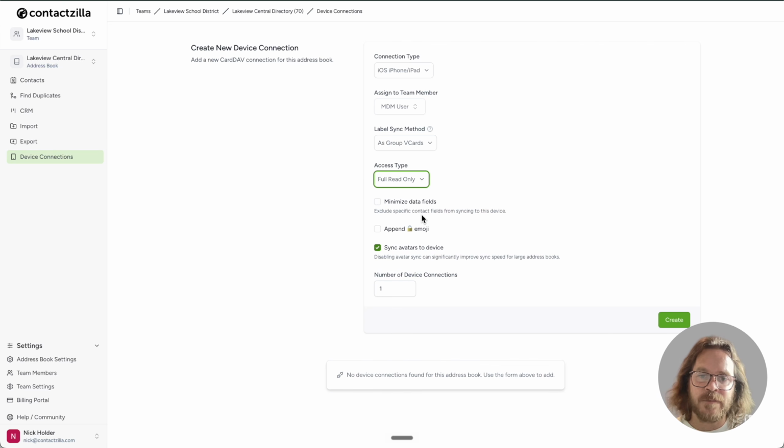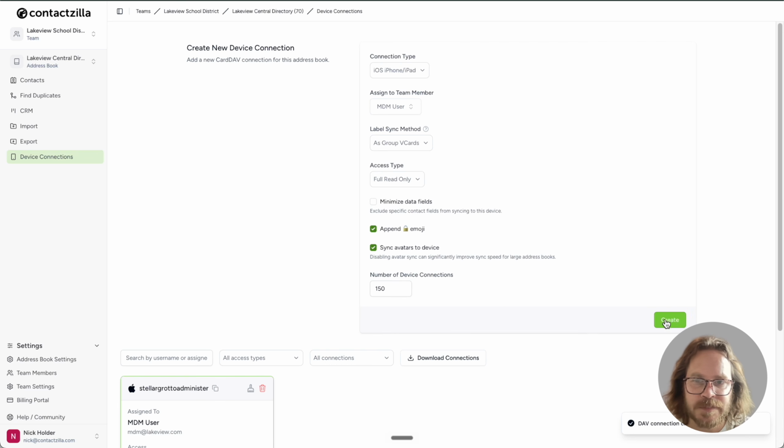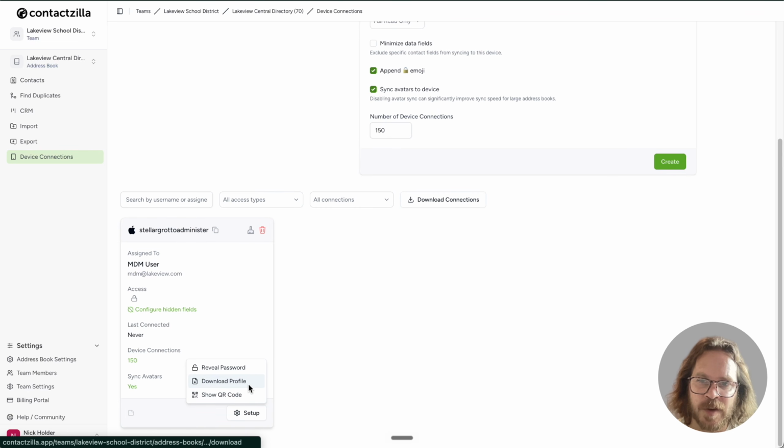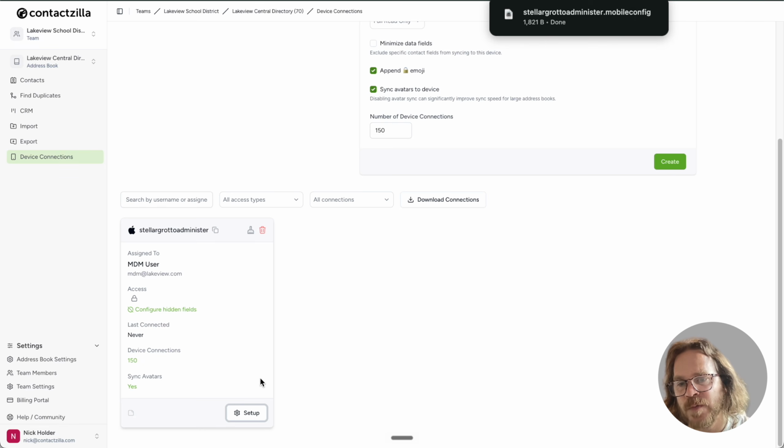But I'm going to go with full read-only, and I'll also enable the lock emoji so that it's clear to the end users that the contacts are read-only. So I'll enter the number of devices that this is intended for, and then I'll click create. And here is my iOS device connection. And if I hit setup, I can download the mobile config profile that we will upload directly to AppLivery.